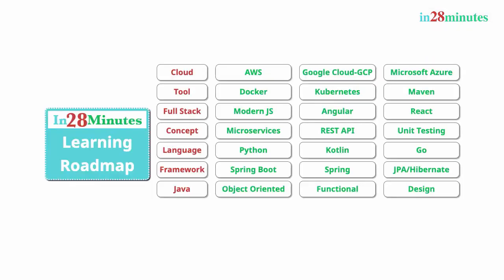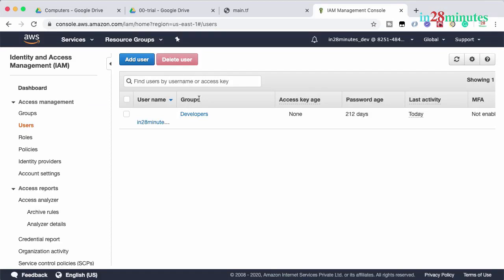Welcome back. We would want to be able to talk to AWS from the command line. We would want to be able to look at the resources in AWS and play with them from the command line. And to be able to do that, we would need to create a user and get the access keys for them.